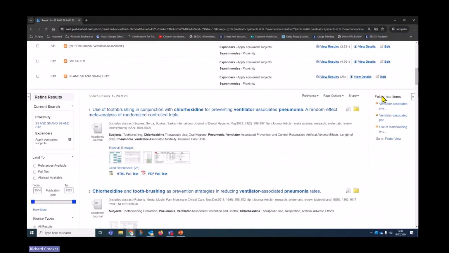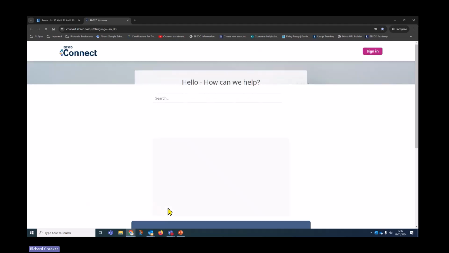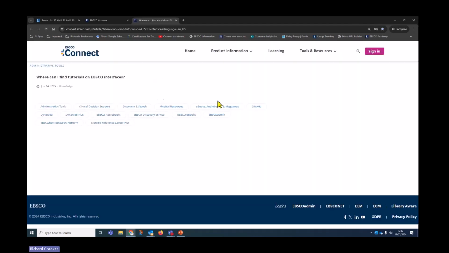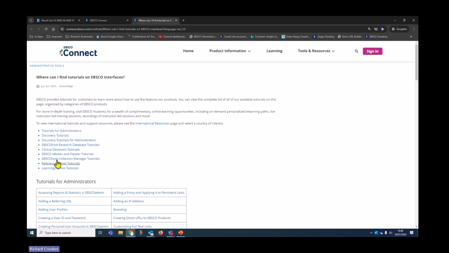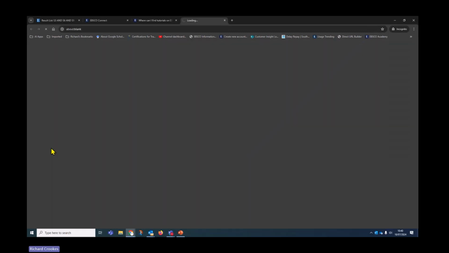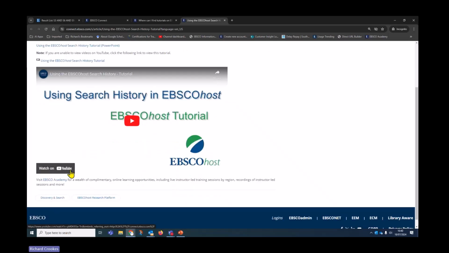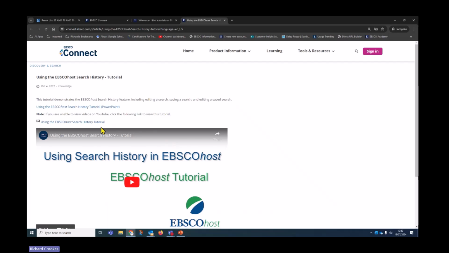Of course, at the bottom of the screen, you'll find the link to EBSCO Connect, our support portal. Within this page, you'll find the additional tutorials that are available here, and they include the ones that are generic to all EBSCO databases. You can click through to that link and you'll see the likes of the EBSCO result list, which you looked at today, My EBSCO Folder, and using the search history also featured here. These are tutorials which are available on YouTube, and they often come with an associated PowerPoint if you want to use that in any training support, etc.